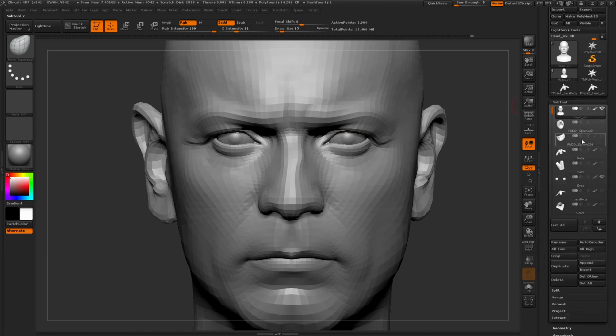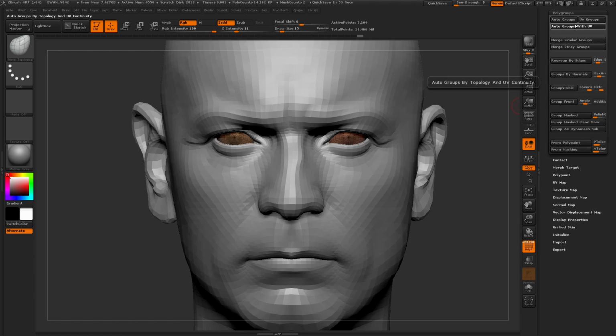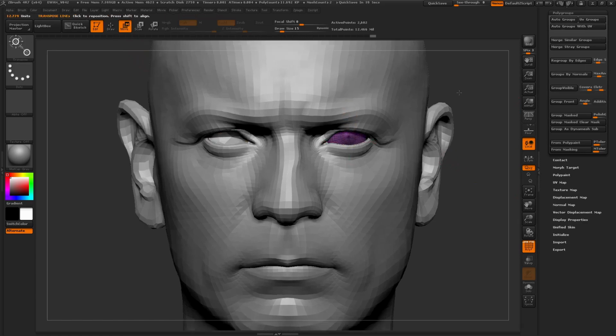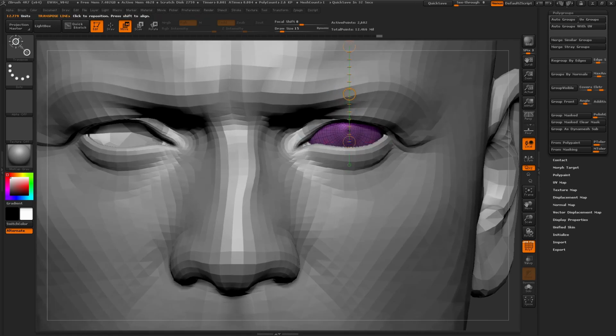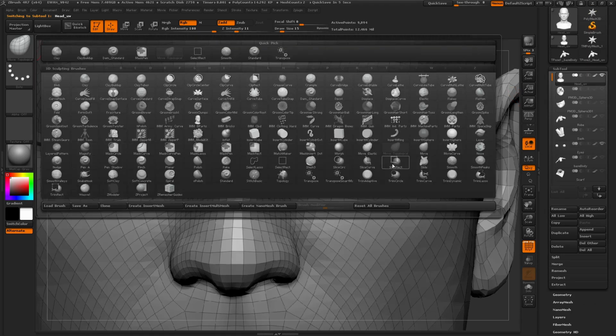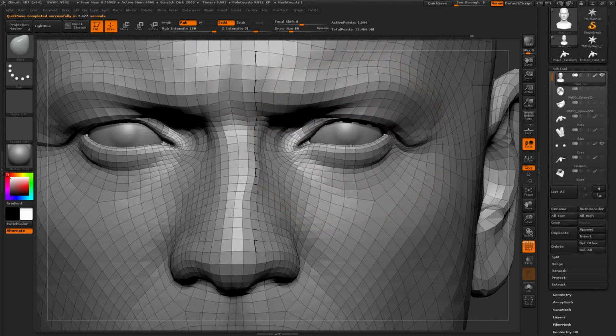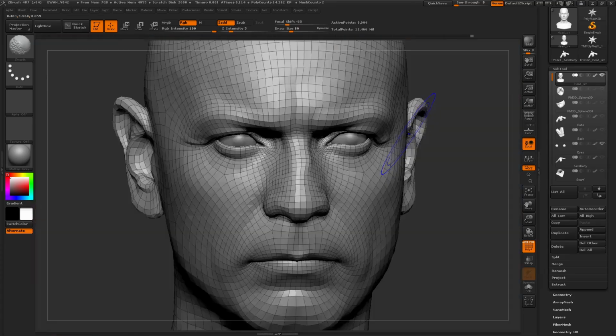I'm going to select the eyeballs in the subtool palette and create some polygroups in the polygroups panel by clicking auto group by UVs. I'll then select the polygroup that I want, and then I'll use the move tool to translate the eye upwards. Using the shift key will align to the ZBrush x-axis. I'm then going to go into my head model subtool, and with the move brush selected with a large radius, I'll move the eyelids up to match the eyeball.